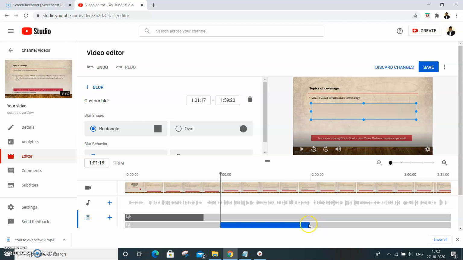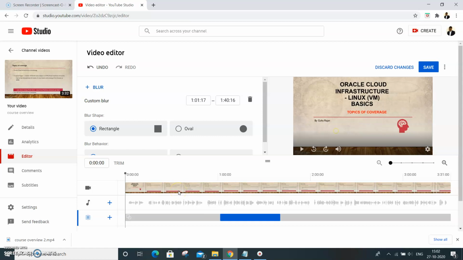And suppose I wanted to have the blur in place only till 1.5 minutes. I can drag the bar towards the left, so it's approximately about 1.5 minutes. This one I can always delete, so only this is present. So it starts around the first minute, and it should work for about 1.5 minutes. Whatever you want, you can drag and drop the bar over here.